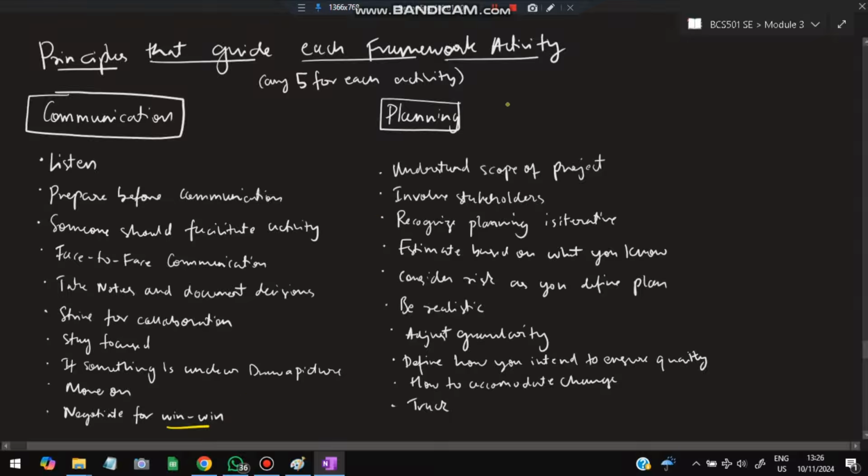Okay, next one is planning. How do we plan? What are the things you need to keep in mind? Understand the scope of the project. What is the project about? First understand that. Involve the stakeholders during the planning, because stakeholders are the ones for whom you are developing the project. Recognize planning is iterative.